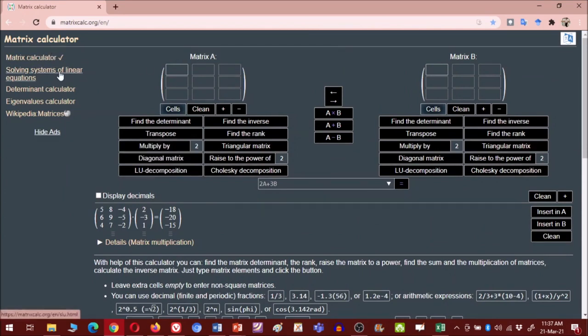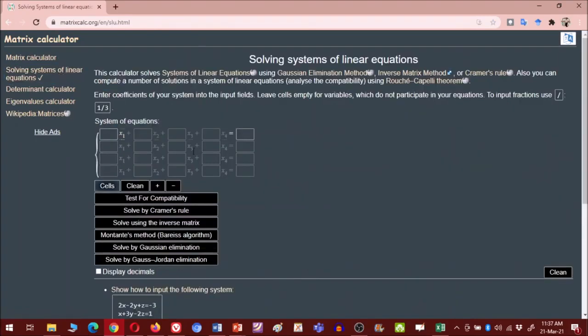This is the Matrix Calculator. Then you can solve system of linear equations. So you can enter your values and you can increase the cells also. If you have a bigger system of equations, then you can increase the cells by clicking on this. So cells is already selected, then you can add plus. If you have some data in this, and if you want to clean this, then simply click on clean.